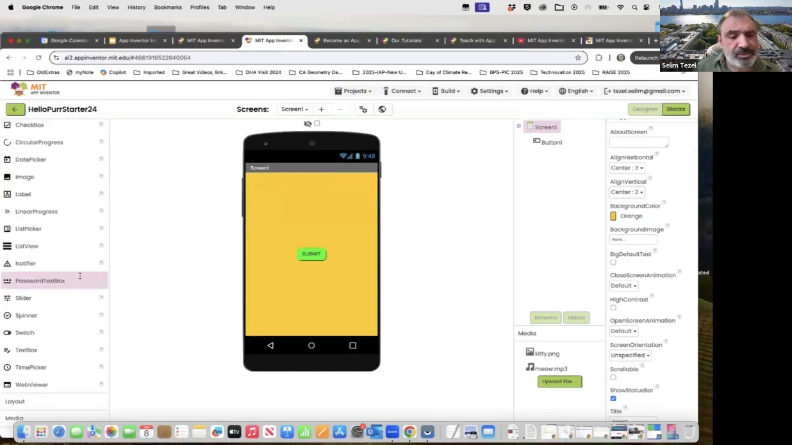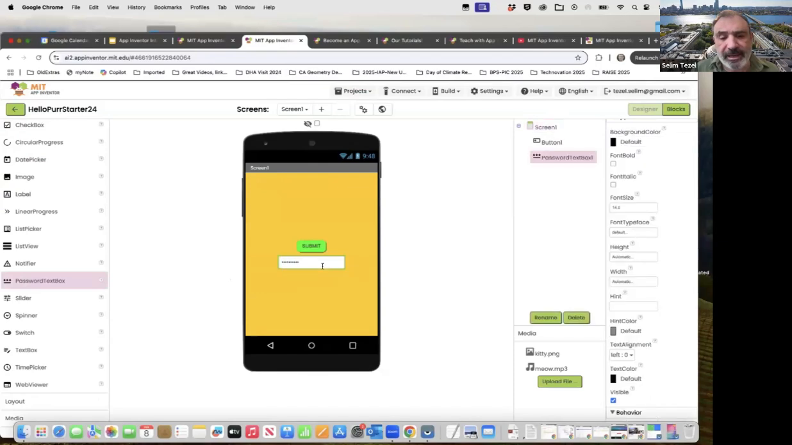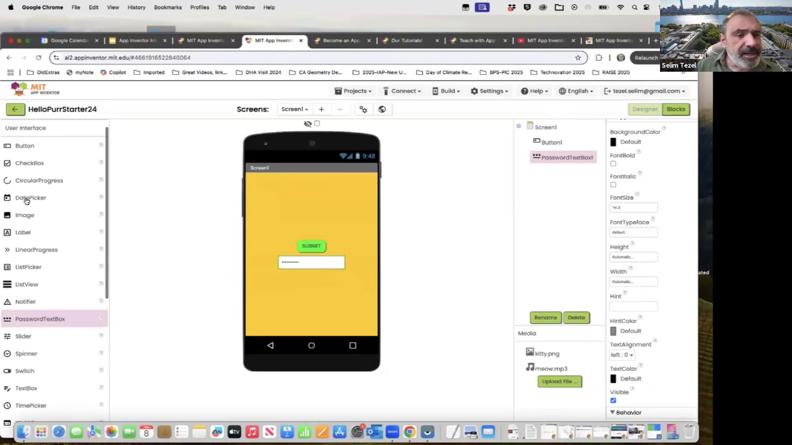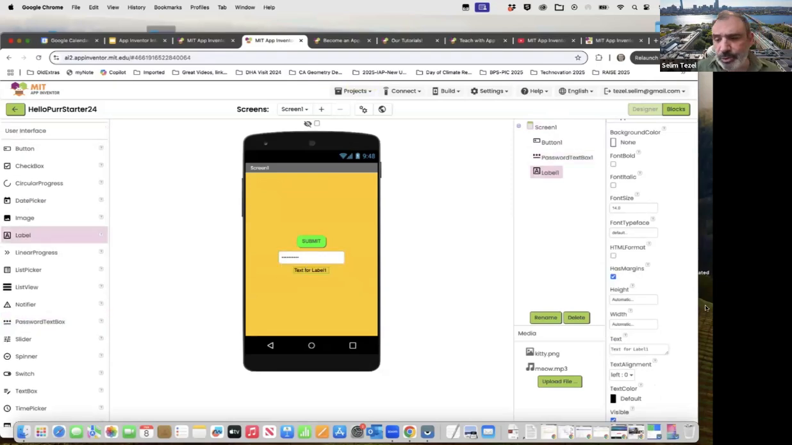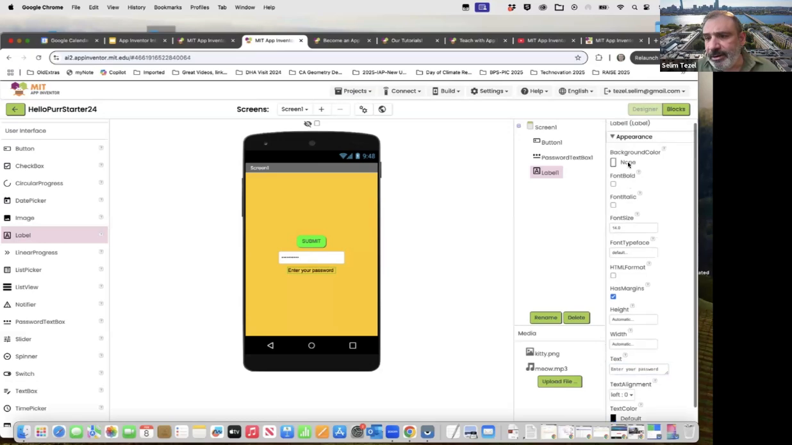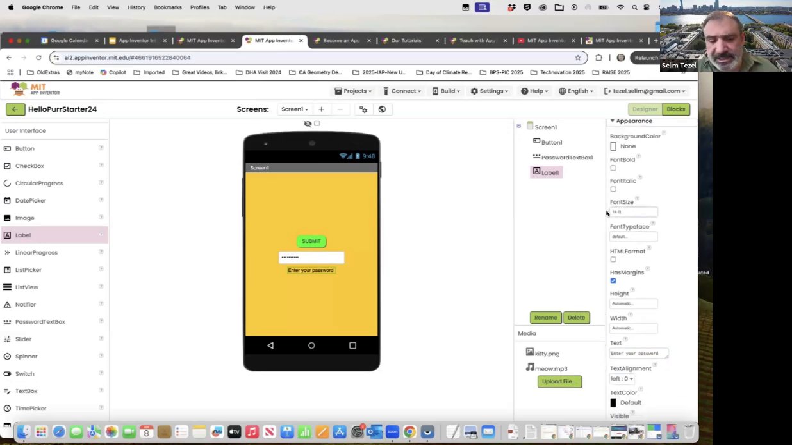Basically, I grab a password text box. I drop it like that underneath there. And then you might also want to give an instruction for the user. So you might say something like, enter your password. Okay. And you could say, oh, I want it to be bigger in size, something like that. So here is basically a password interface.